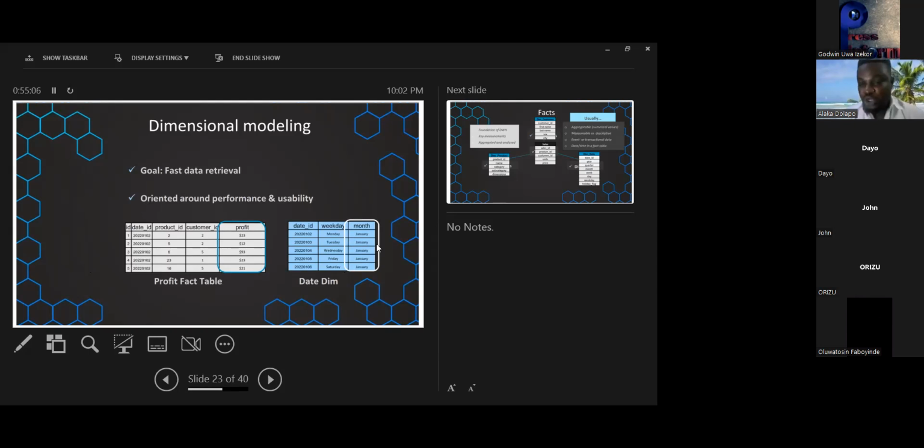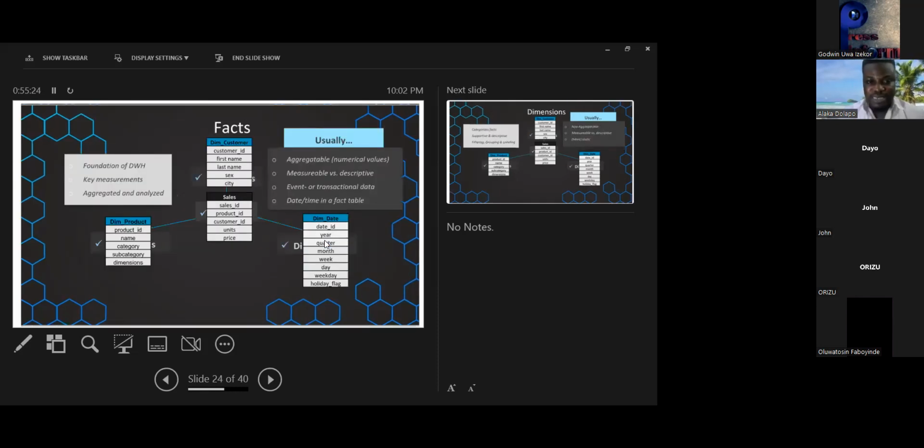I showed you the SSRS report, how everything works together. On the SSRS report, we were able to see that you can filter with different parameters. You can filter with date. You can filter with the project name. It depends on your report, and everything depends on the way you structure your data warehouse. So the next thing now is the fact. We can see how they are connected. Now, fact is the foundation of a data warehouse: key measurements, aggregated and analyzed. If there is no fact, what are you measuring?